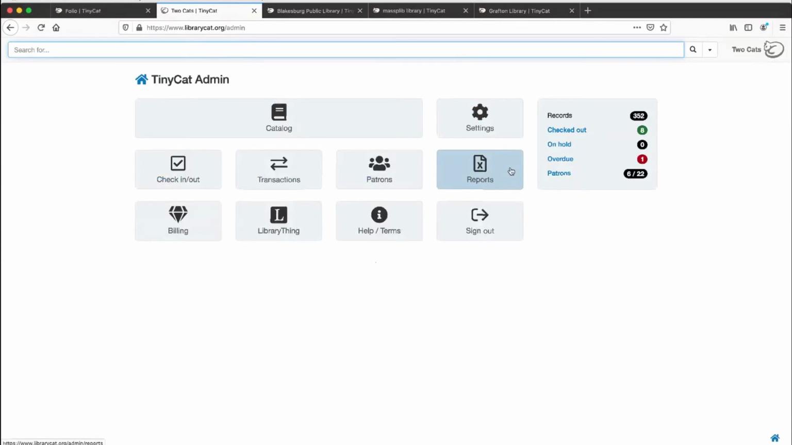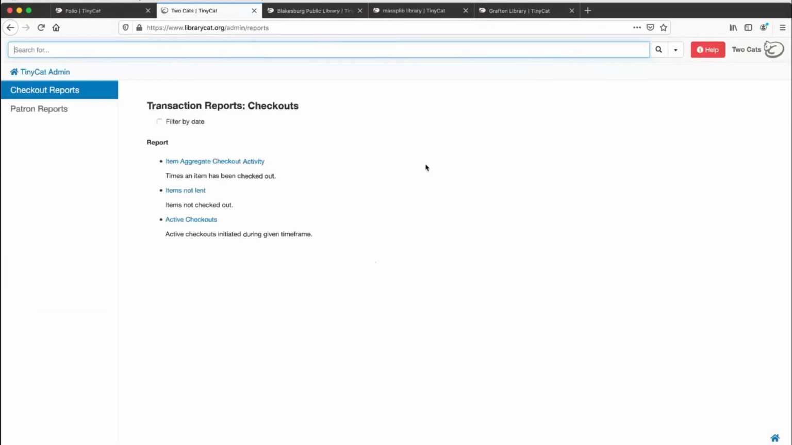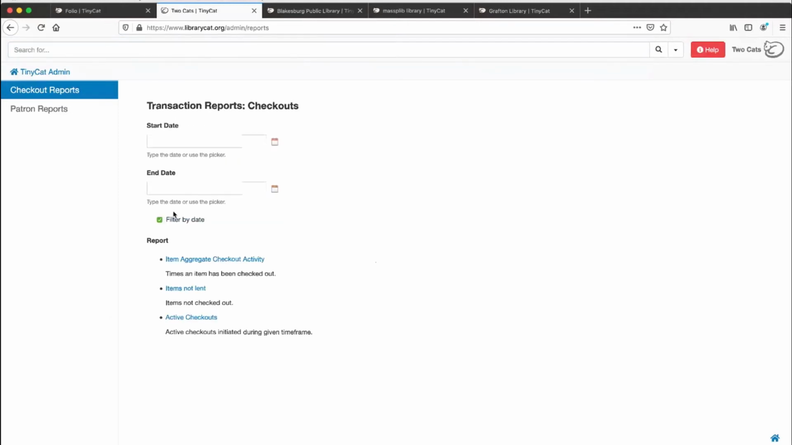Okay. Let's look at the circulation reports that you have available to you. So these are some automated reports for you. We've got 3 types of checkout reports and 3 types of patron reports for you. These are all downloaded in a CSV file, and they're also all filterable by date. So if you do select filter by date, you can enter a start date and an end date. So say if you just wanted to look at this quarter or just the 2020 year or something like that, however you need. If you leave these empty, the start date is going to be the day that you signed up for TinyCat, and then the end date is going to be today.